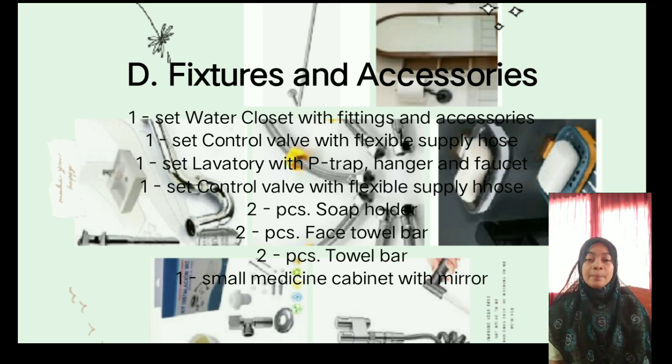Installing plumbing for a single unit toilet and bath involves several steps, including the installation of water supplies, drainage pipes, and the fixtures. The first thing that we need to consider is the plan, the layout, determining the location of the toilet, sink, and shower or bathtub.